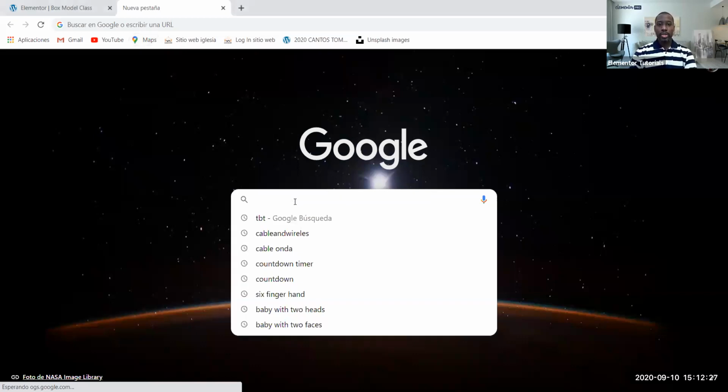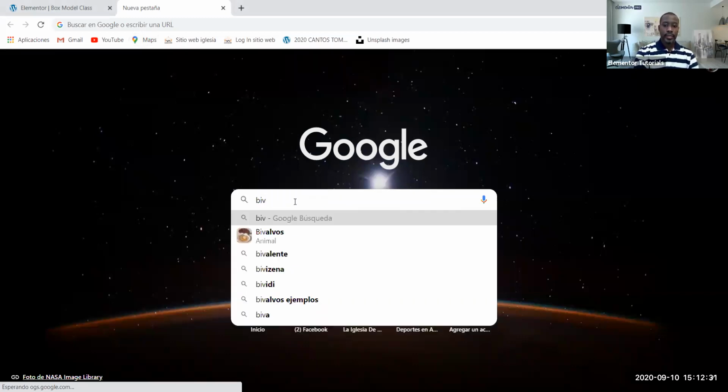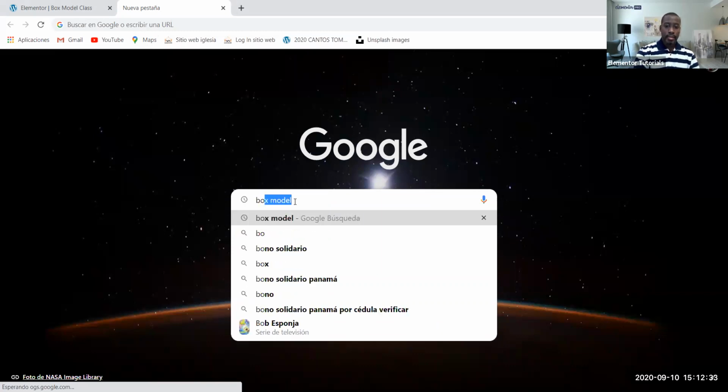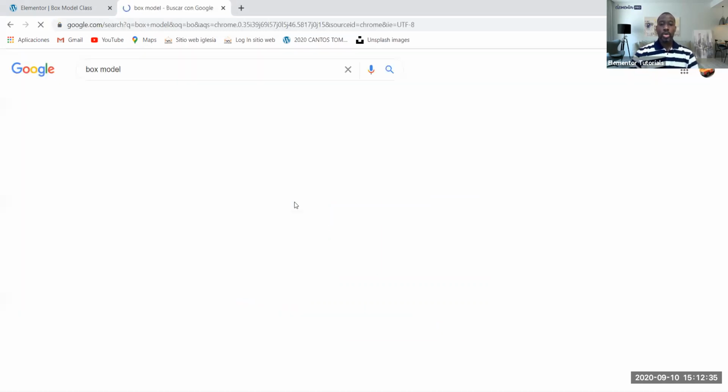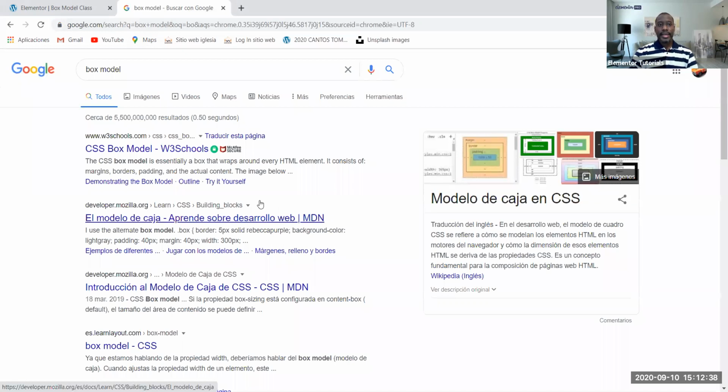So if you just go over to Google and you type box model, you'll actually see a lot of information regarding the box model. Is that something that I have invented? Just go over the images.